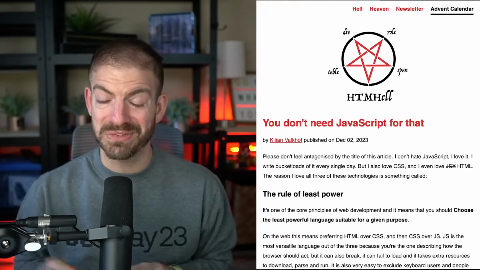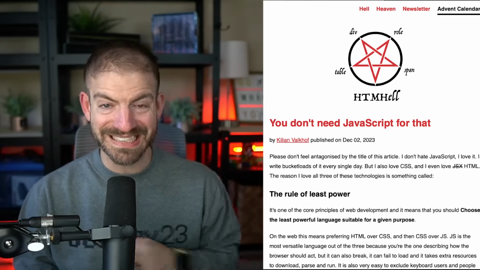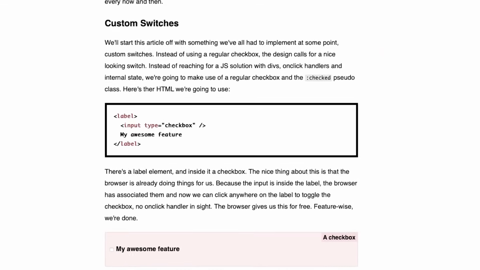So I just came across this article, "You Don't Need JavaScript for That," and I was kind of blown away with some of the features that are built into the browser in HTML and CSS that I didn't know about that can remove JavaScript from the equation completely if used appropriately.